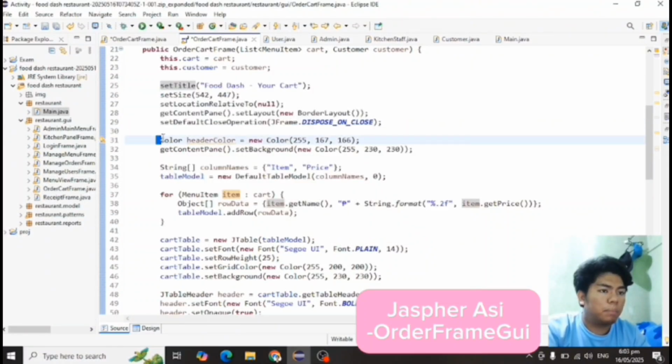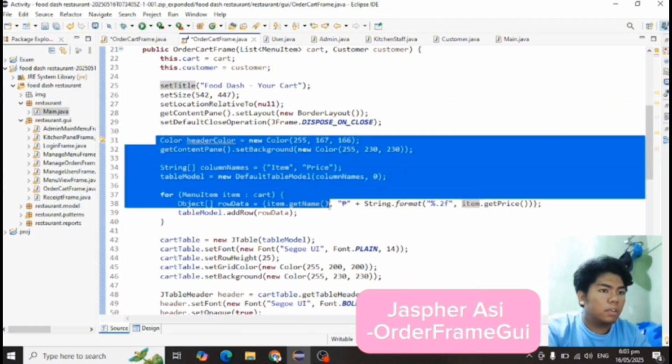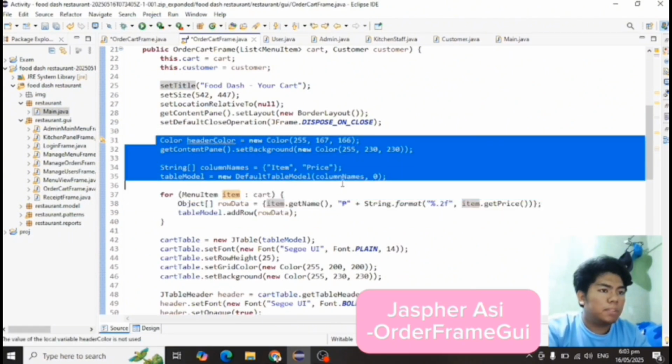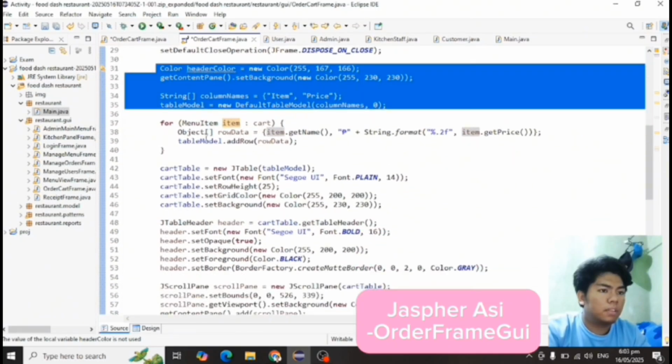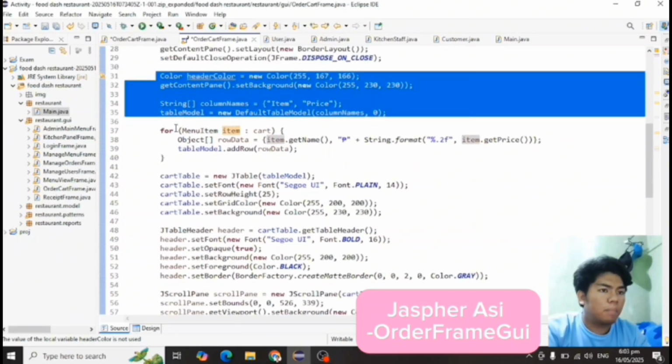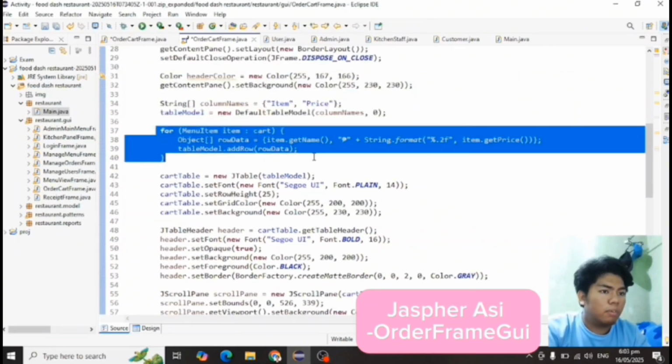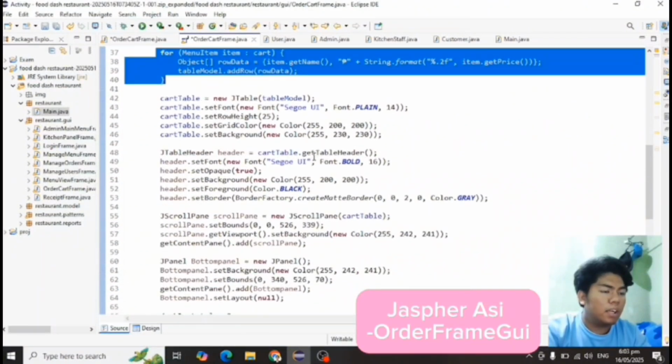So get content pane, set it to border layout and set the color. So cart table setup, string column names, item and price. Set up table columns, item and price. Ito yung for MenuItem item : cart, Object rawData equals item.getName, then peso sign plus String.format, and it loops through the cart and adds each item to the table.